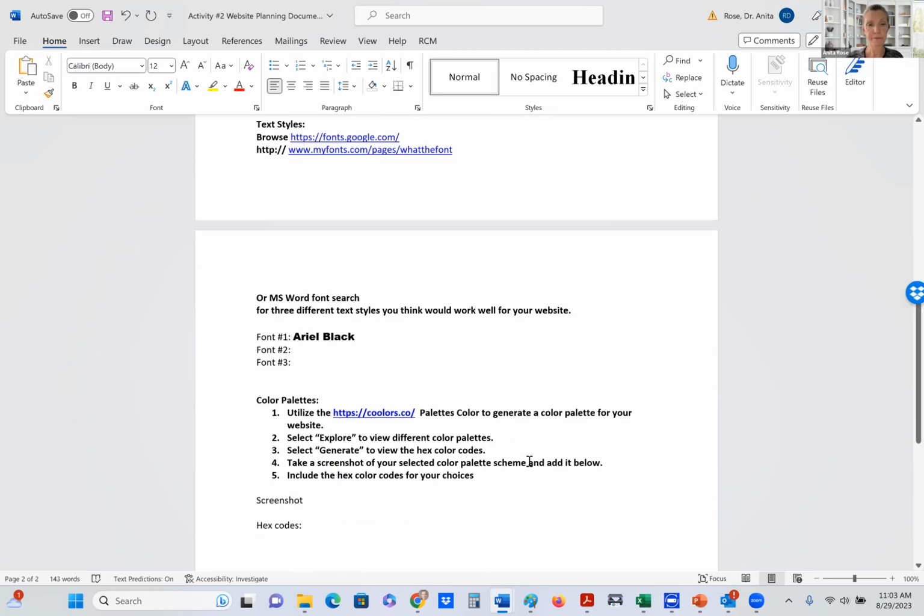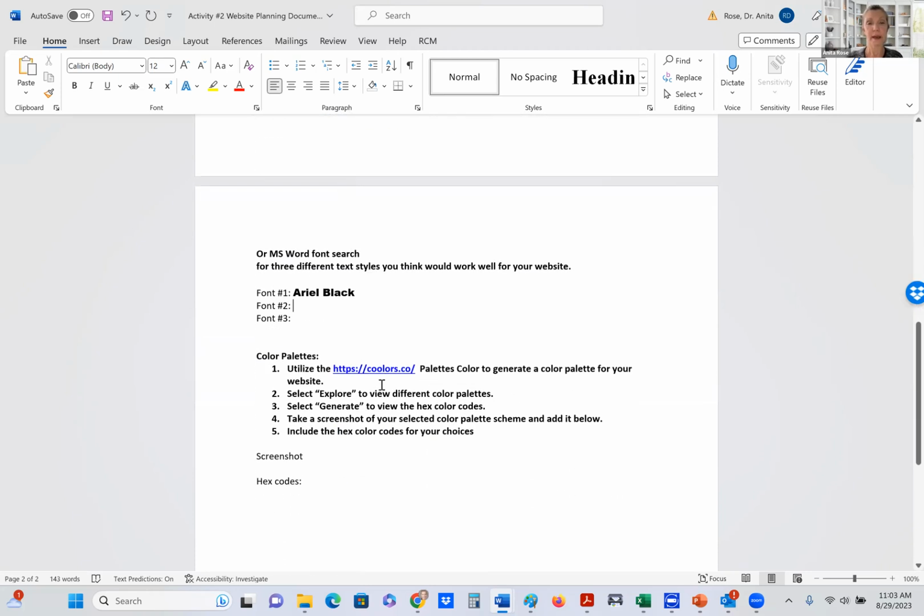Next, after the fonts, we have some color palettes. So we want to decide, well, what will be the color palette for our website? Here is a good website that you can use to check color palettes. And what I'd like you to do is when you found a palette that you like, the colors all work together very nicely because you'll have more than one color. Right? So you have those, take a screenshot that includes the hex code.